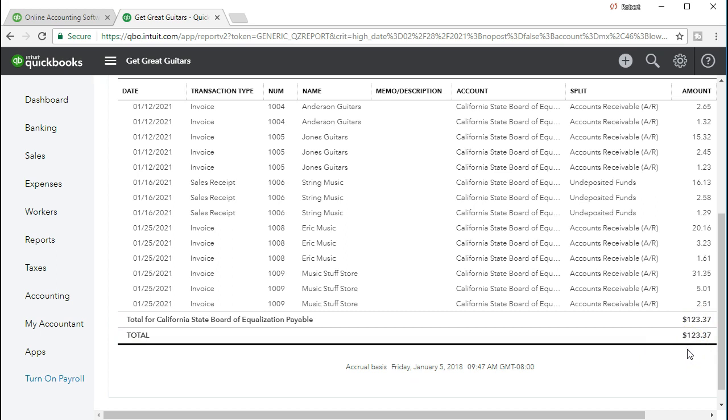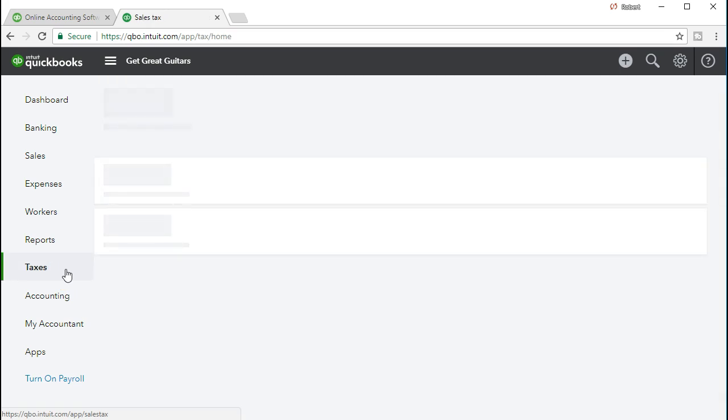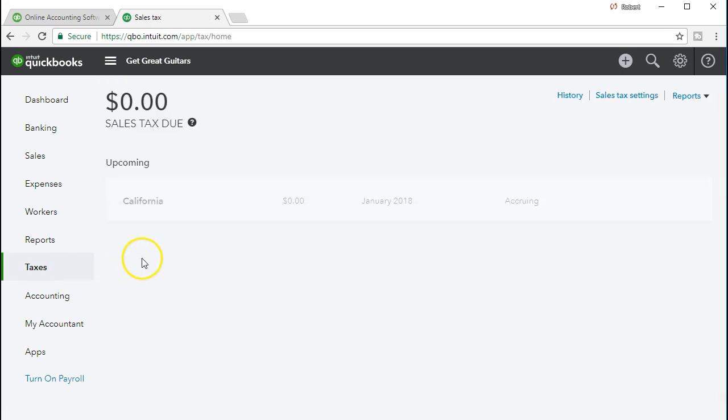So to do that, the online version has this nice sales tax center over here. And so the tax center is on the left side. If we select this item, this is where we set up our sales tax. We set up the areas in which we owe sales tax.